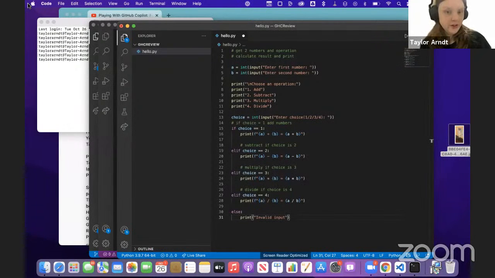A equals input, enter first number. B equals input, enter second number. All right. Print backslash n and choose an operation. Print invalid input, else print invalid input.